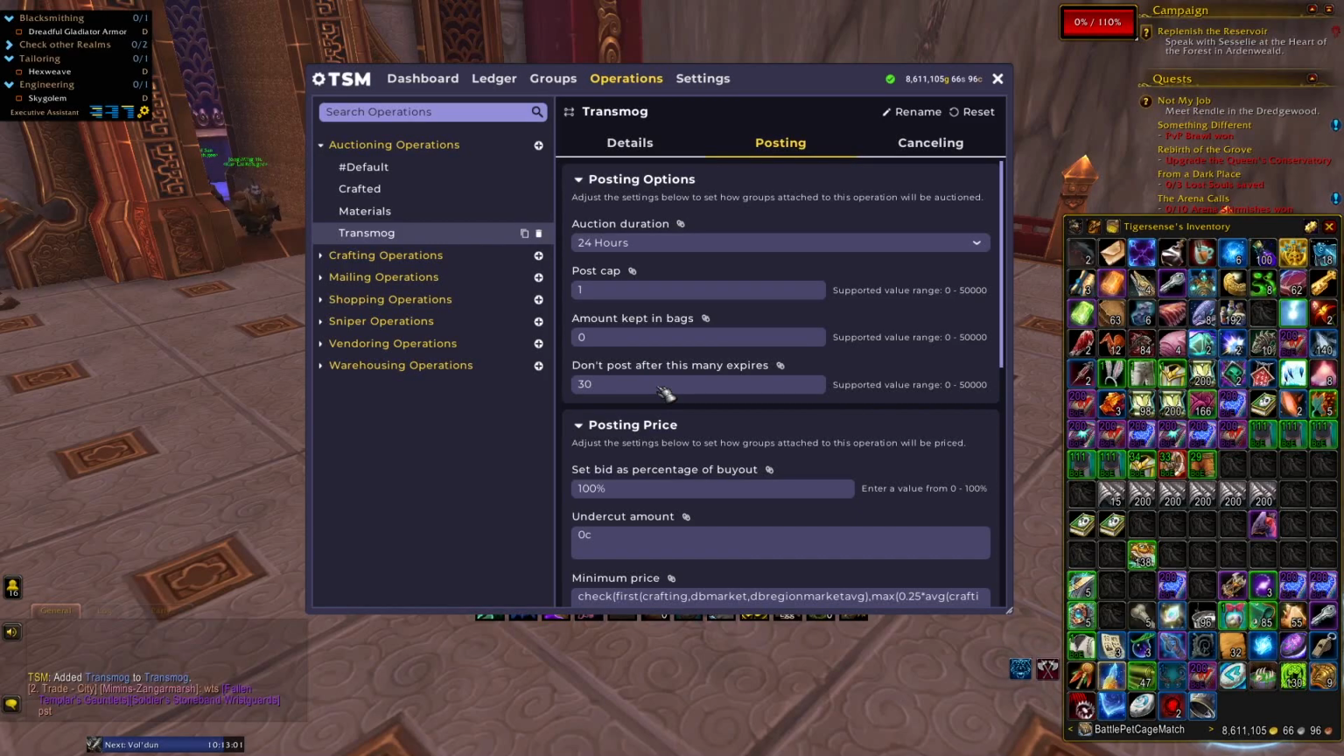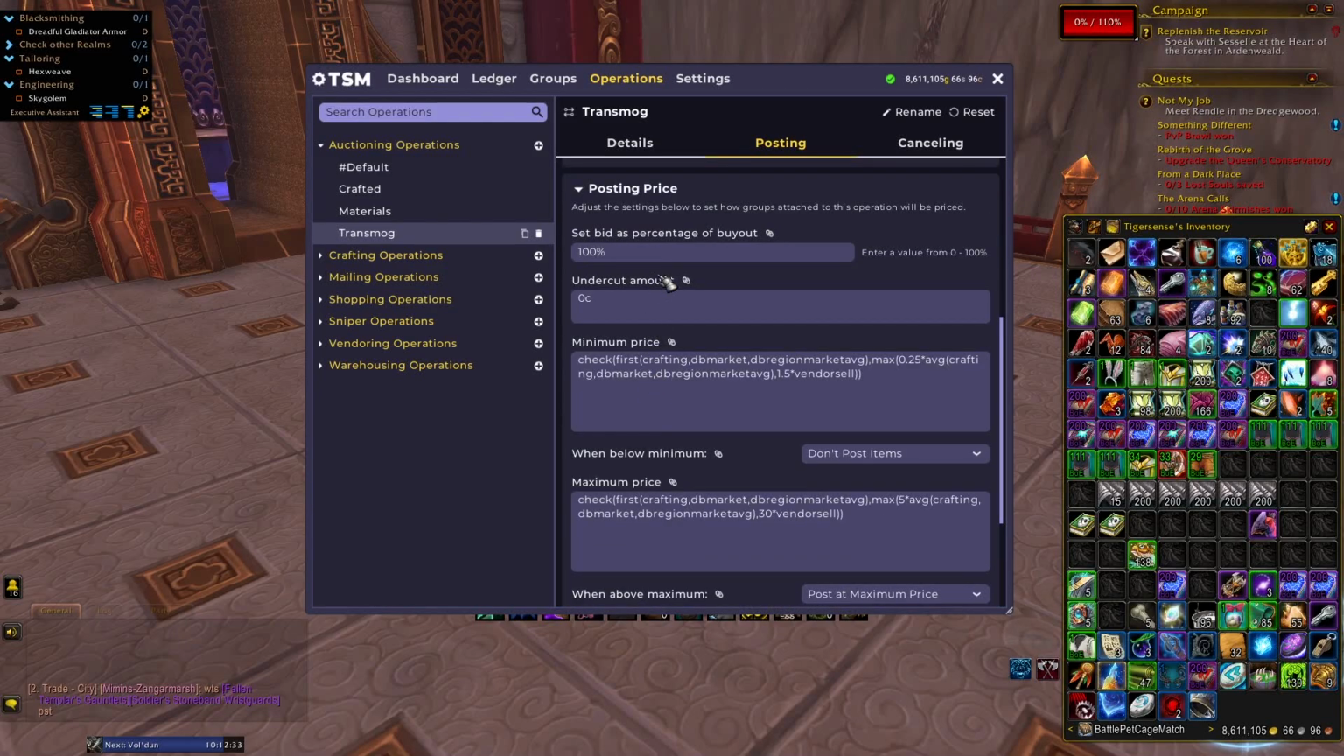So let's say all your transmog's worth about 500 gold, and it's not selling after 30 days. I believe that is perfectly reasonable to declutter and to vendor those items. However, let's say it's a huge ticket item and it sells for 1 million or 500k or something really big. It might take more than a month to sell that, so maybe you should not set your max expires for those. Once again, it's completely up to you, but for examples, we're just going to post it like this. Then we are going to keep that bid percentage at 100%, and we are not going to undercut.